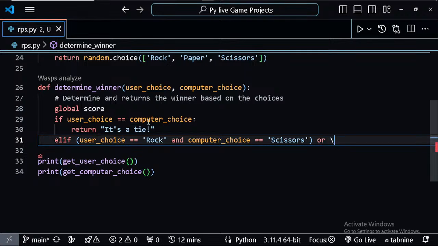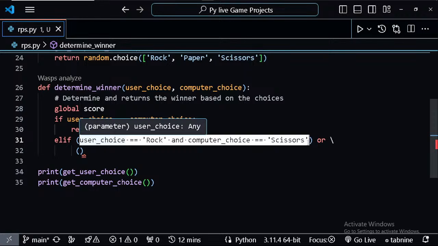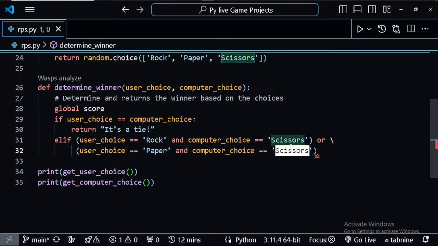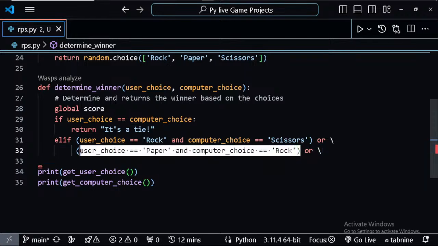Or. So why am I using this backslash here? This is just to tell Python that the code I am continuing on this next line should be treated as the same line as the one above. Okay, user choice, now let me just copy the code and implement it here. Now we want to check if the user choice is paper and the computer choice equals rock. Or, so we're going to repeat the same thing here, just copy this.